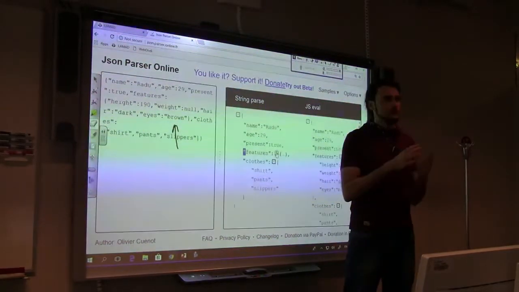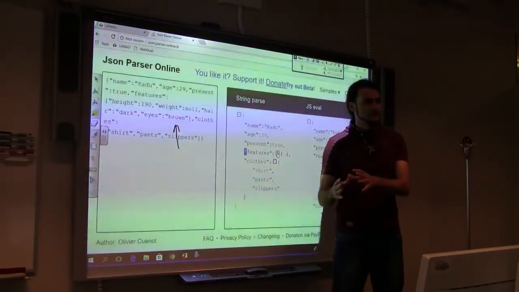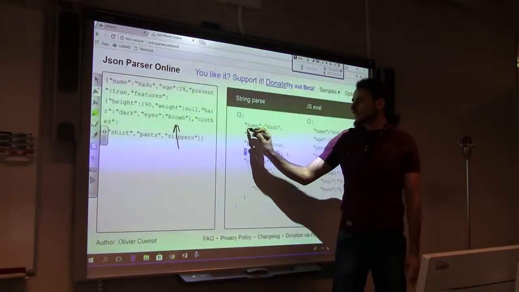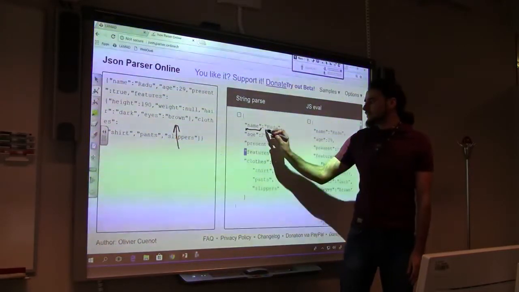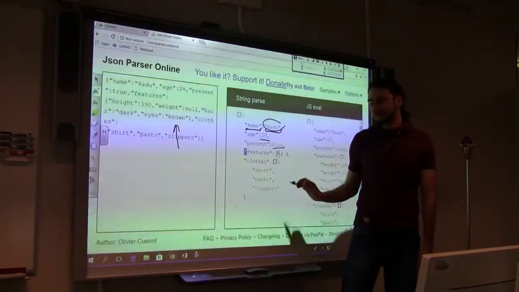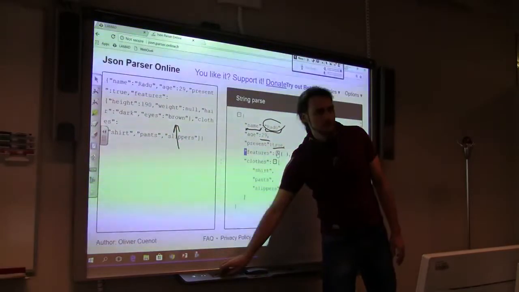So if you would like to send this type of information to a server, then the server will be able to understand that this is the name of the property, and this is the value of the property, and this is a string, this is a number, Boolean, and so on. So it's a standard.